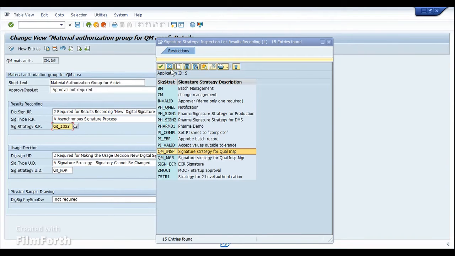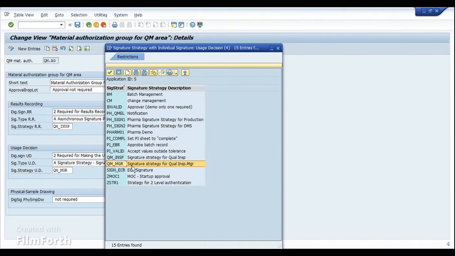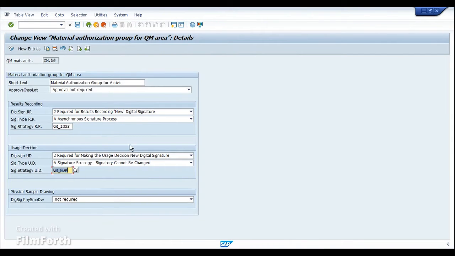And similarly, the next step is to perform the usage decision. For the usage decision, we are similarly using the same options as for the result recording, right? But here the signature strategy for the UD, we are going to assign as QM underscore MGR for the quality manager. So once this setup is completed, we are going to save this.